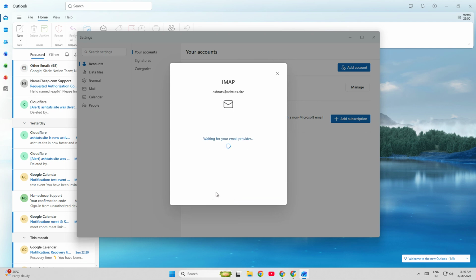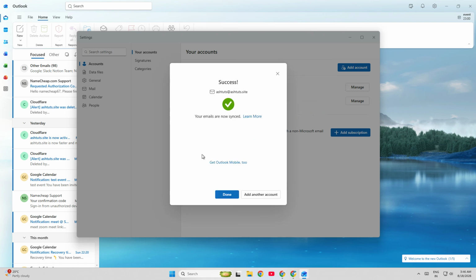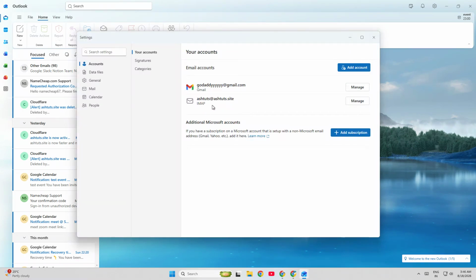Depending on the version of Outlook you're using, Outlook will test the incoming and outgoing settings and try to sign in to your mailbox. If everything is correct, your account will connect successfully and start syncing your email. If you see an error, go back and verify the server settings one more time. Most connection problems come from incorrect credentials or using the wrong authentication or encryption settings.